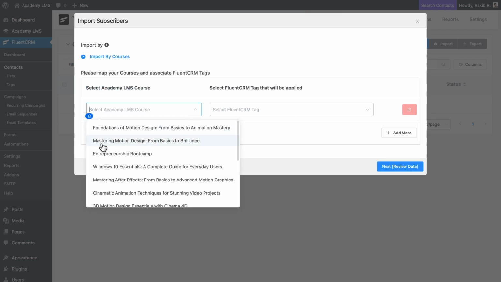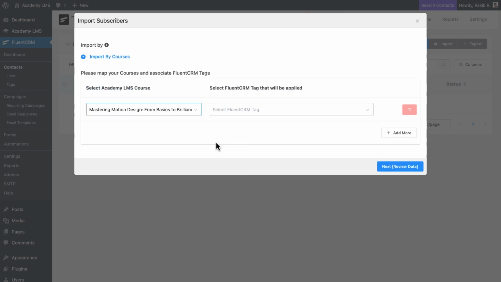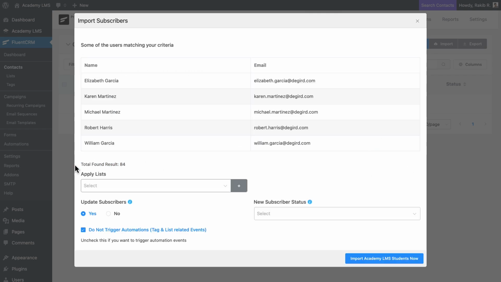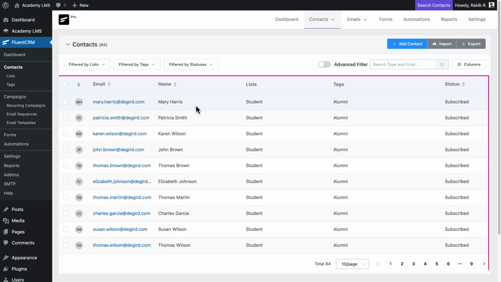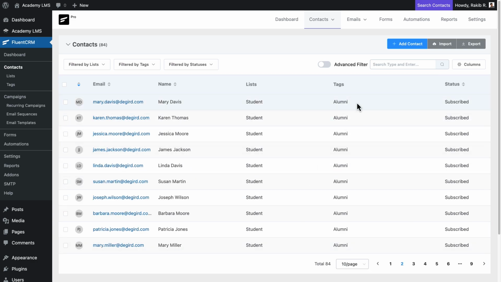Choose the course you want to import contacts from. Then select a tag list and hit Next. Select a list for these contacts. Next, hit the Import Academy LMS Students Now button. From the Contact menu, you can see all of your imported contacts.